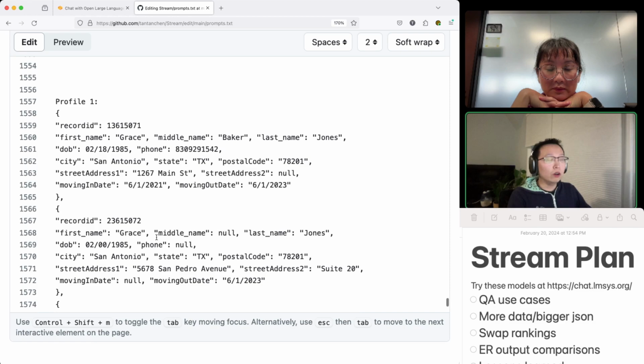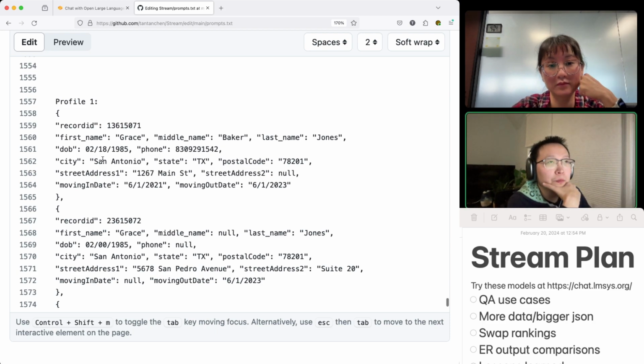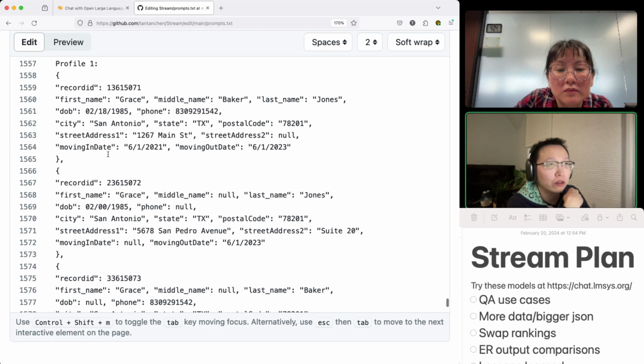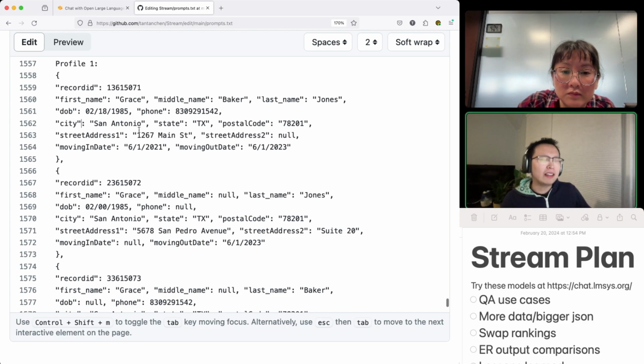I've changed the formatting a little bit so that it can fit better on the screen, because I know there's a lot of text and it's going to be very small. So take a look at profile one. The key here is that each profile is made up of multiple records, and each record will have basically the same fields: name, DOB, phone, address, but they have different values. Part of entity resolution is to bring in all of these different records and create one profile.